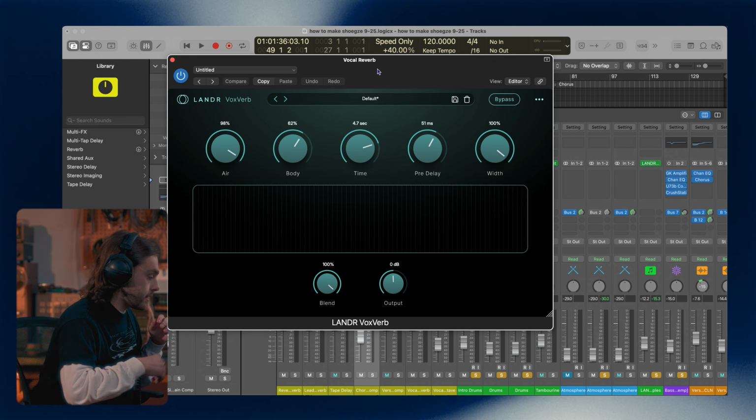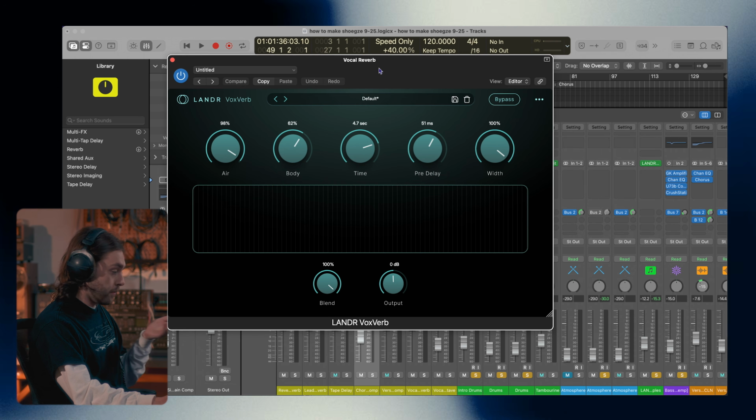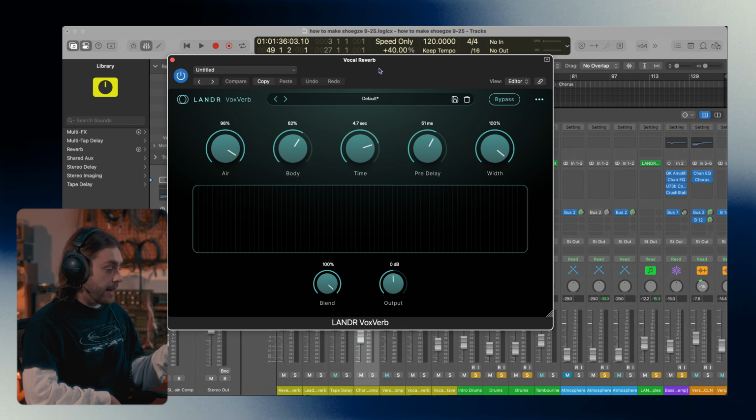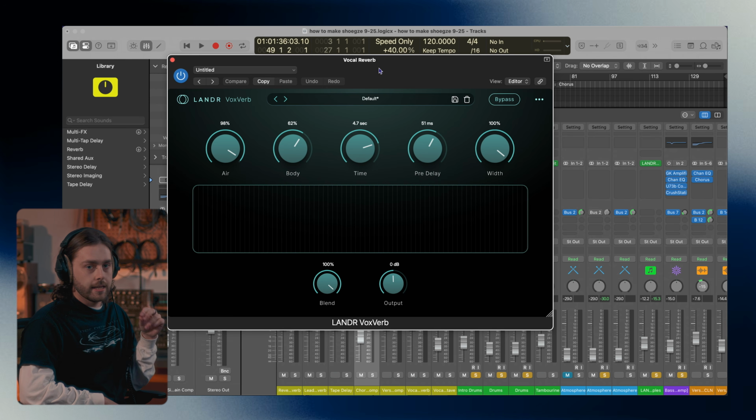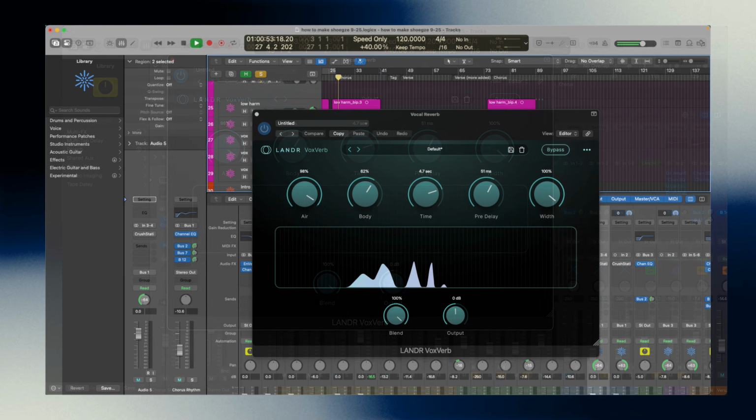Our next bus is another reverb bus for our vocals this time. All of our vocal tracks are going to be sent to this, and LANDR has a great plugin for vocal reverbs. I really like adding a lot of air, a medium amount of body, and a long decay time to create that breezy, ethereal effect on the vocals.